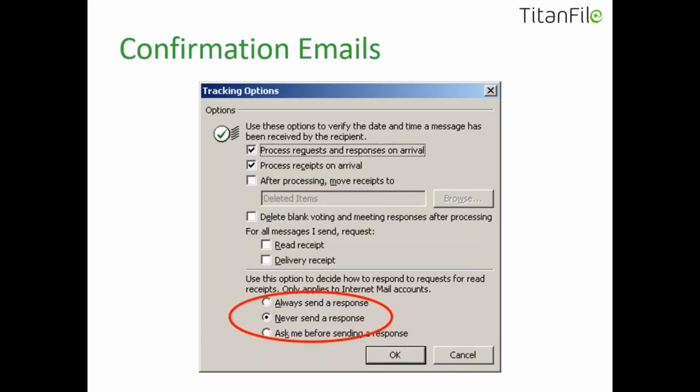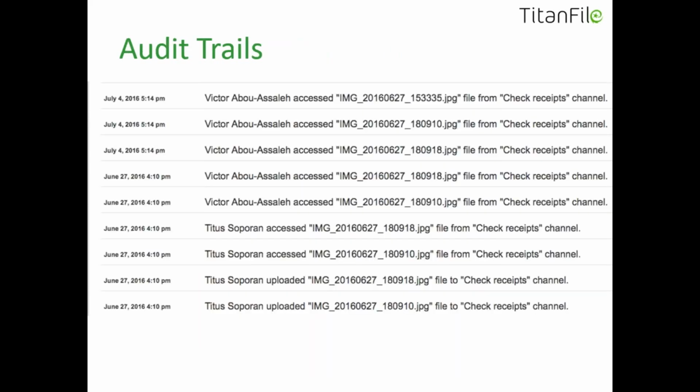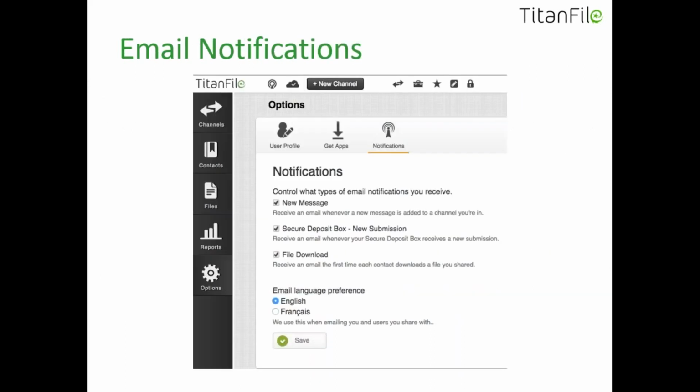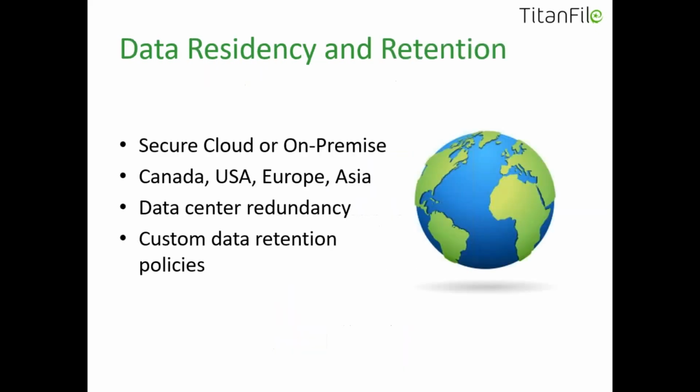On the audit trail side, just highlighting here that in Outlook, your recipient can in fact deny you a read receipt. It's one of the settings that's available, where in TitanFile, if compliance is important to you, these audit trails and the confirmation emails are going to be always there. They cannot be turned off. And of course, you can control these notifications. You have quite a bit of flexibility. We didn't really talk about this in the demo, but you can, in fact, choose when you get emails regarding confirmation of email and so on as the sender.